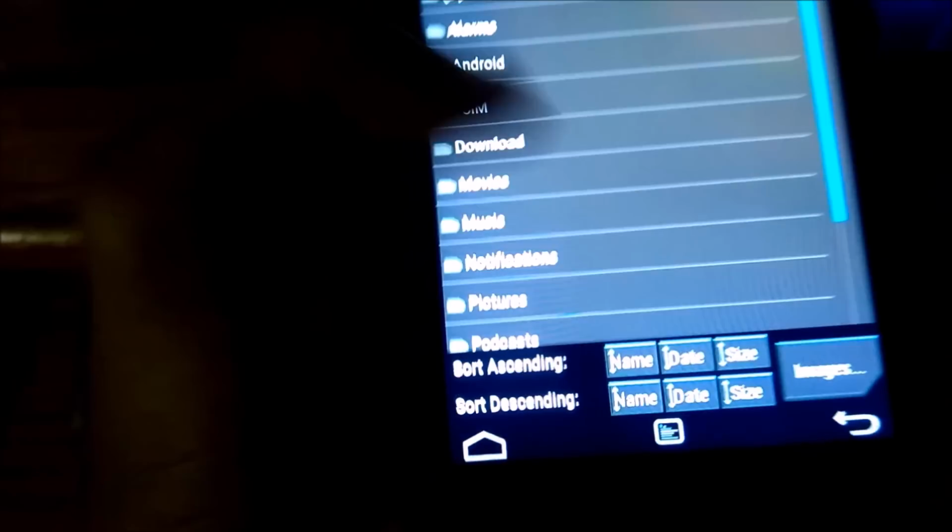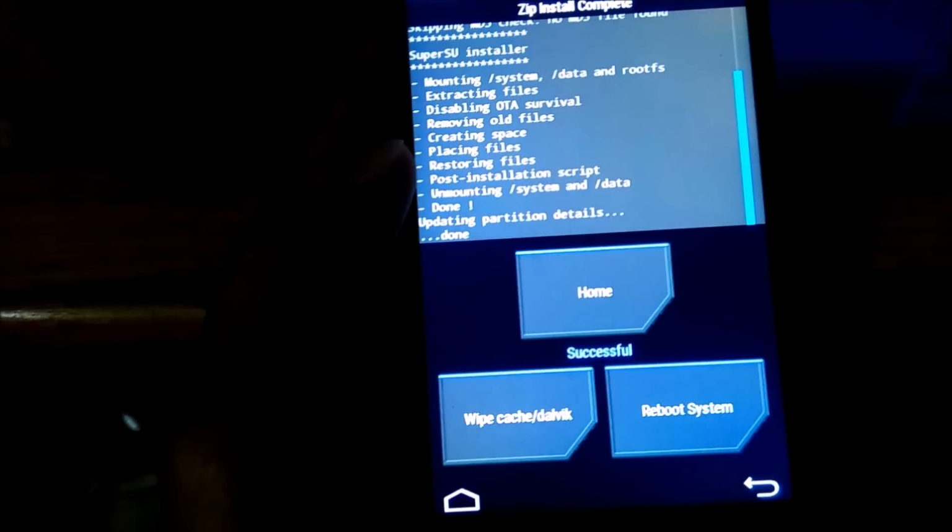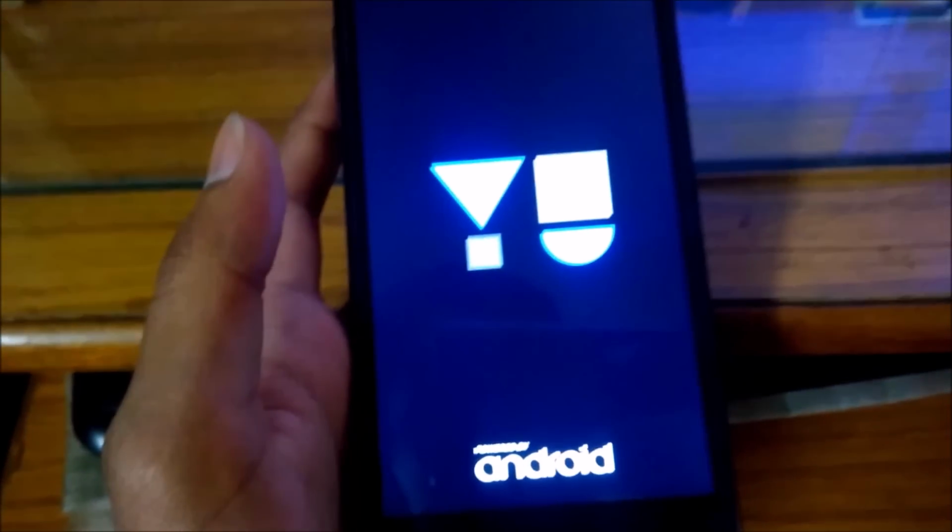Click on install. Find the file you copied. Let's scroll down. Here, update SuperSU. Click here and swipe to confirm the flash. Okay, I'll swipe. Now it's performing the operation. As you can see, it's done. Click on reboot system. This will reboot your phone.